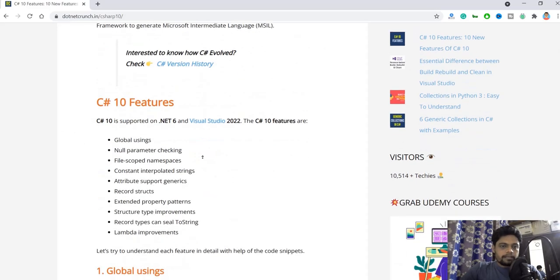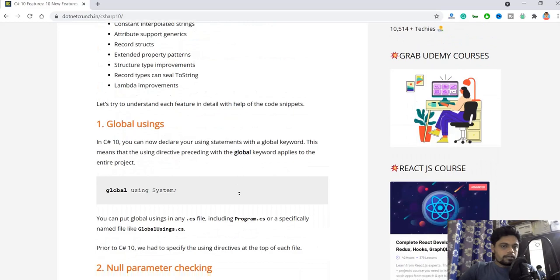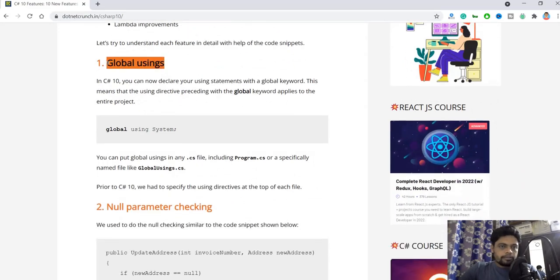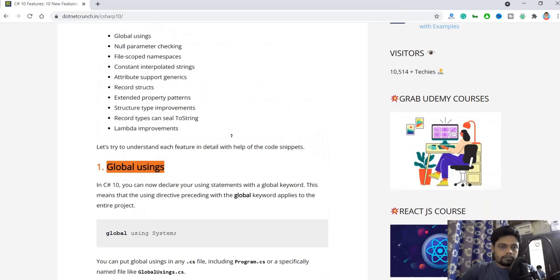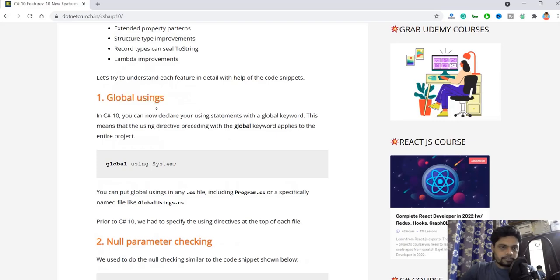So C Sharp 10 has many features to offer, but I have written here 10 features, and we'll be discussing those. So C Sharp 10 is supported in .NET 6 and Visual Studio 2022, and these are the features. We'll be going through the details of these features.